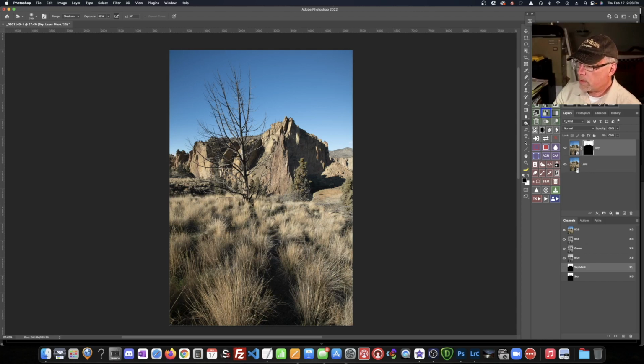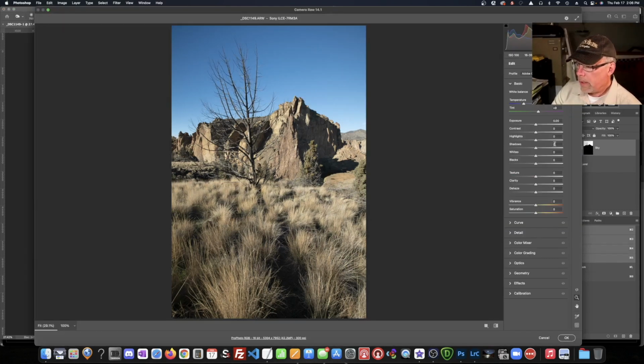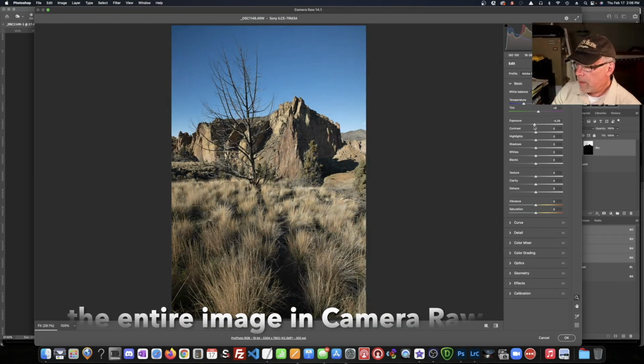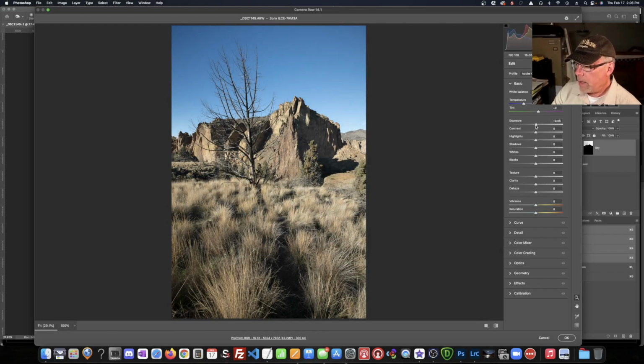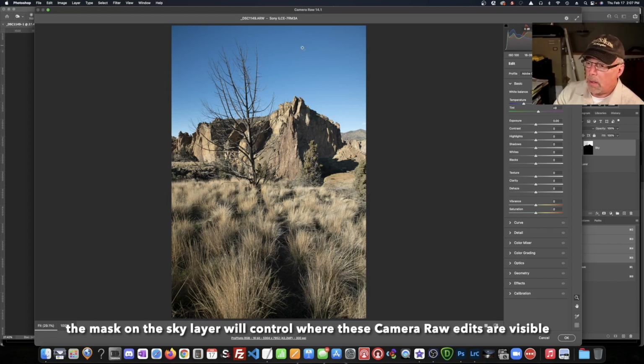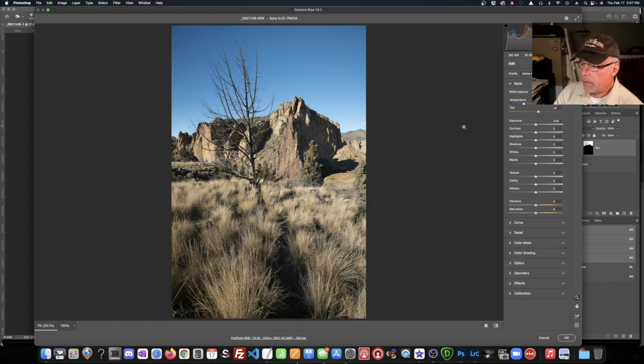Now, since I sent this over as a smart object from Lightroom, I can use Camera Raw to make edits on each layer independently. And so I'm going to start on the sky layer, double click on the smart object icon. It takes me into Camera Raw. And when I make edits here, and I'll just show you with exposure, it does make the edits to the entire image. But back in Photoshop, that mask will control everything. And so I'm focusing my attention on the sky here and not on the land with these edits.